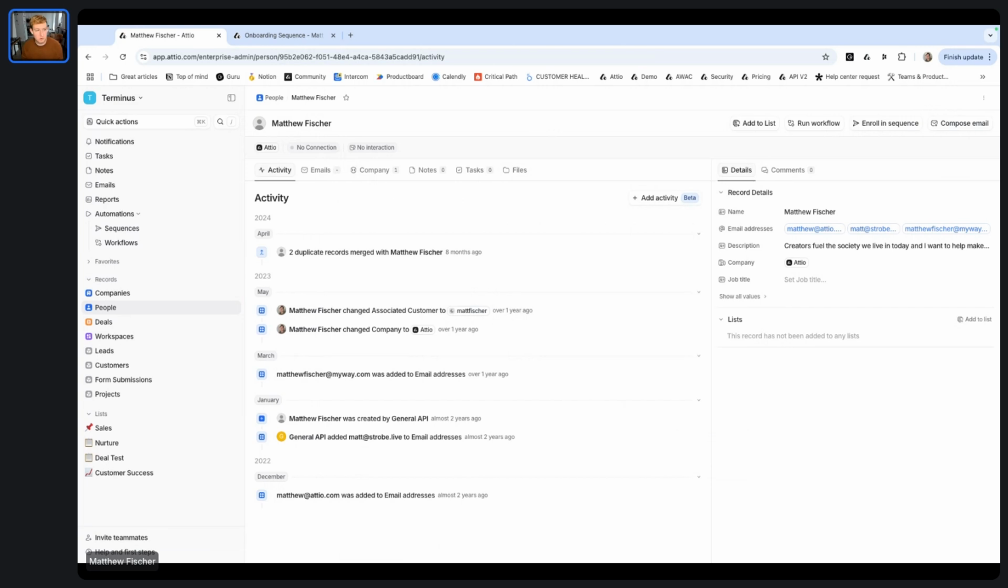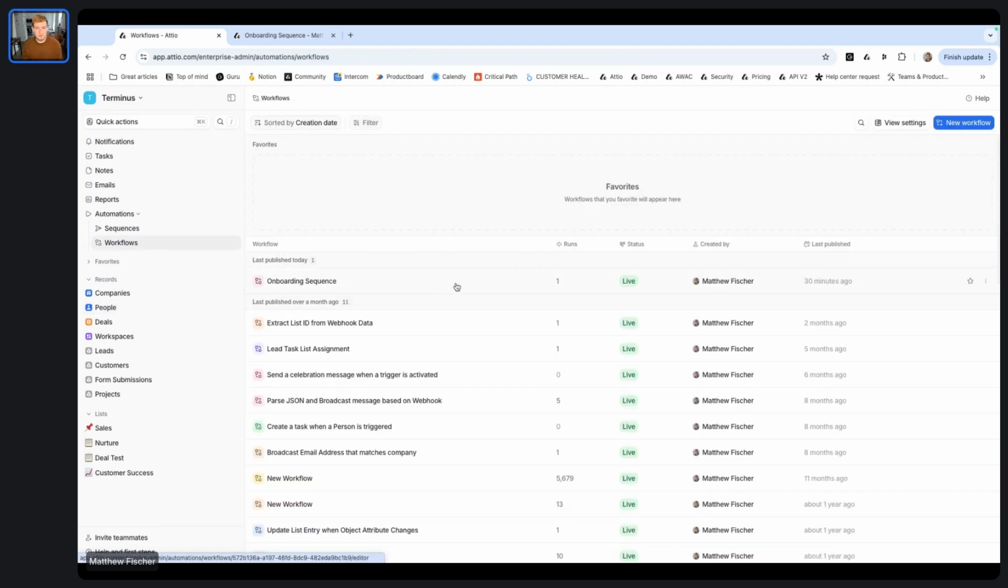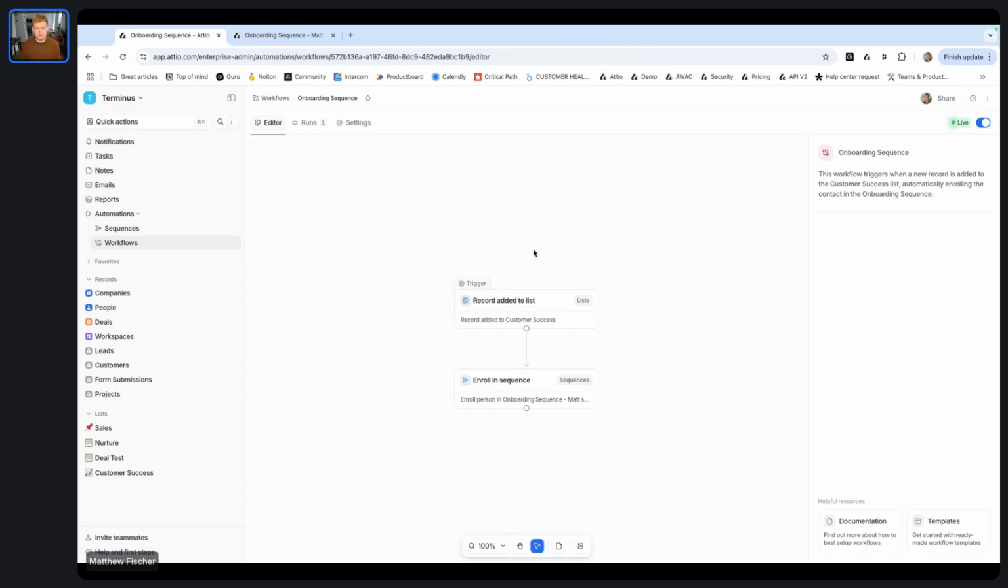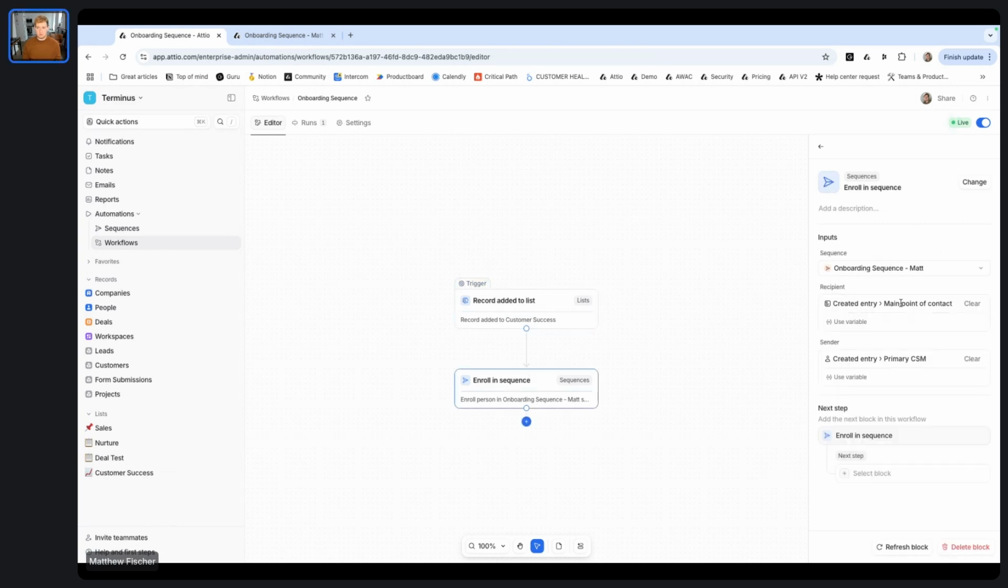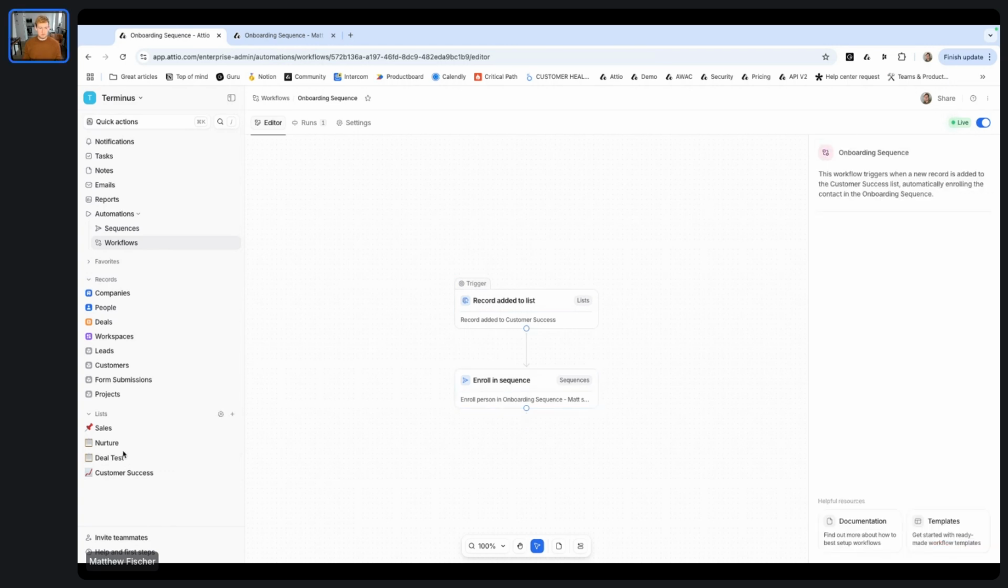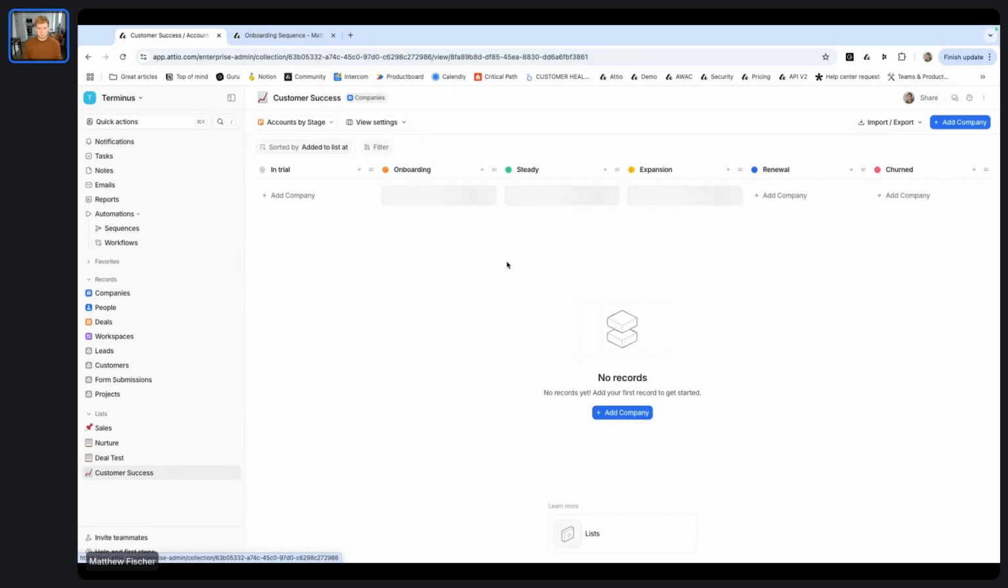Now, the last way that you can enroll people into a sequence is in an automated fashion via workflow. So this can be really cool if you have certain criteria in mind for when somebody should receive a certain type of outreach from you. So the use case that we're rolling with here is the onboarding use case. So I have a customer success list, and when a company is added to the customer success list, we are going to enroll the main point of contact into the sequence, and it's going to be sent by the primary CSM.